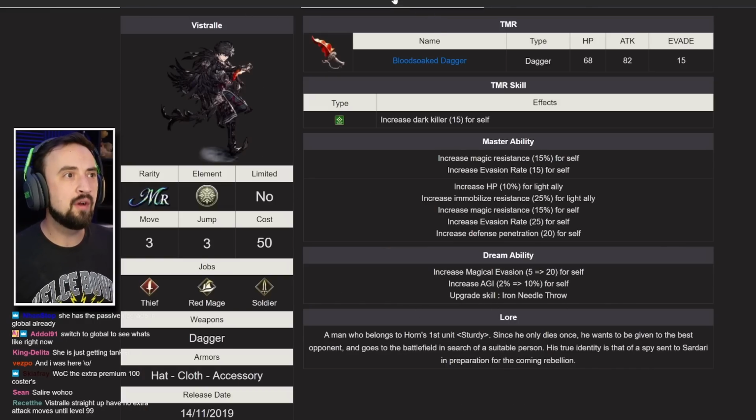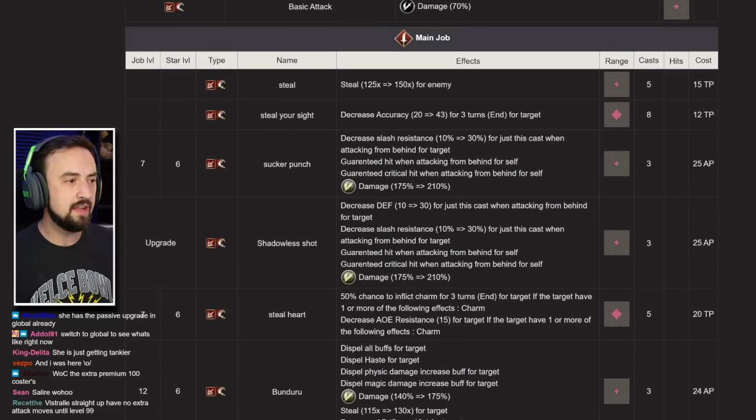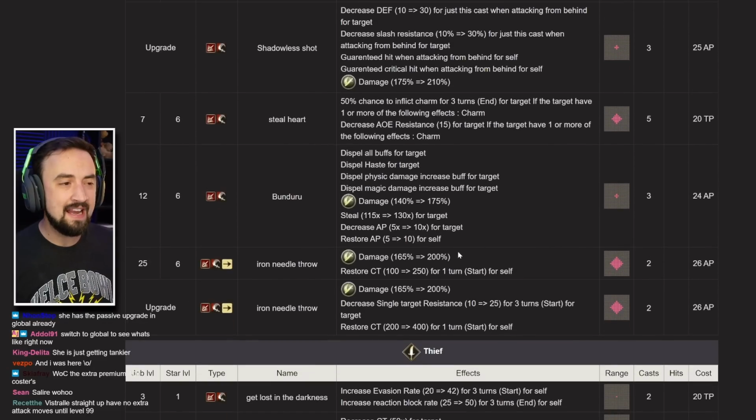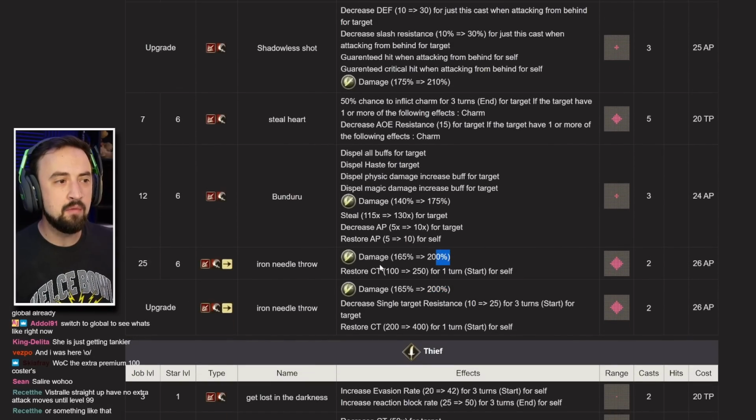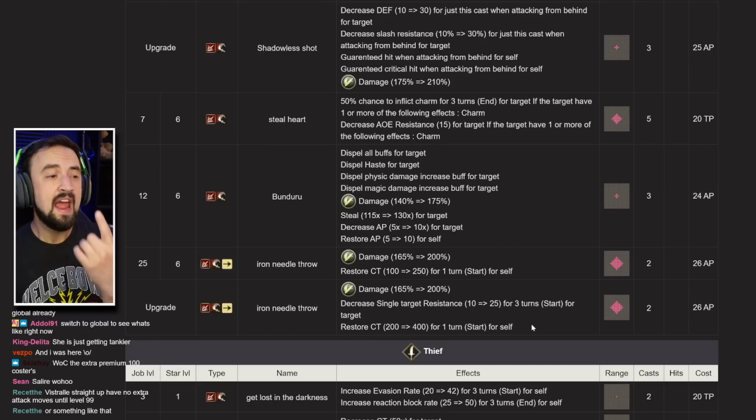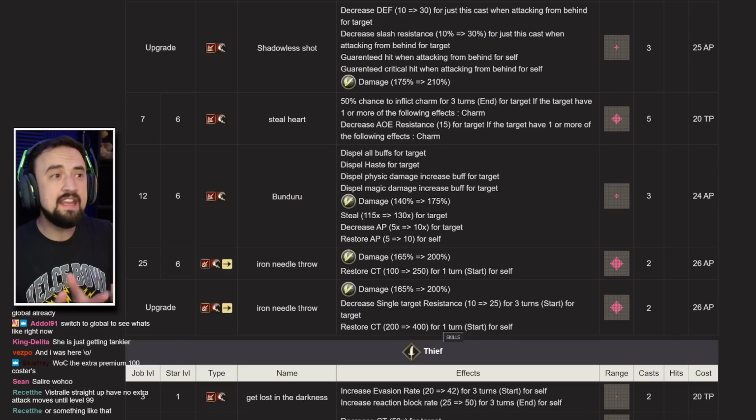Now, his move that's getting upgraded, Iron Needle Throw. Let's go look at that. Iron Needle Throw is going to be right here. It is a 200% modifier move. Previously, it restored CT to himself. It will now give single target resist debuff 25 for 3 turns to the target and restore almost twice as much CT. It goes from 250 to 400. So he's getting more agility, which will make him faster, and he has a way of restoring 400 CT. This is a really neat kit.